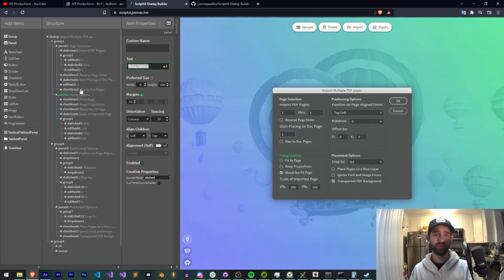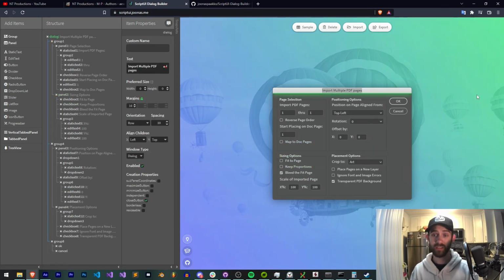Again, you have your items, your structure, your properties, and a nice visual display where we can either start over with a new project, import or export our current project, or check out the sample to see how things in a more complex way are built.